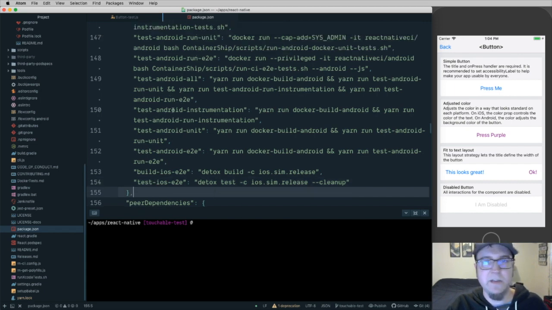There is some setup for Android testing as well. Of course, Android is also important for React Native. But I've heard that the detox setup for Android is maybe not quite there yet. So we're going to be focusing on iOS for right now.